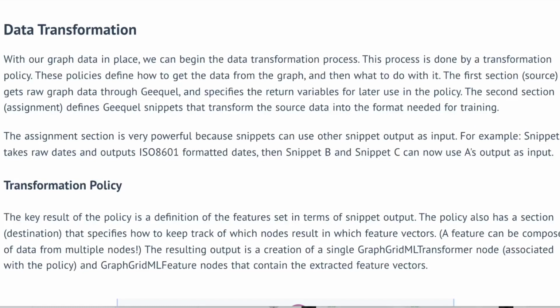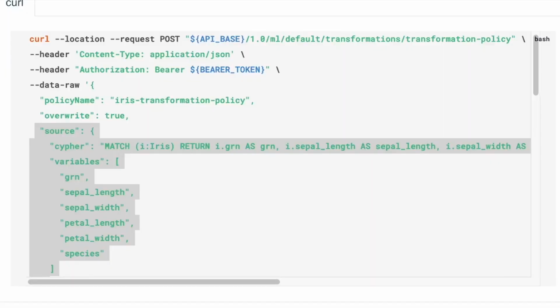These policies define how to get the data from the graph and then what to do with it. The first section of the transformation policy defines source, which gets the raw graph data through Geequel queries and then specifies the return labels for later use in the policy. The Geequel query in our source definition looks for all iris nodes and then returns their properties. And we're defining all of those properties as variables.